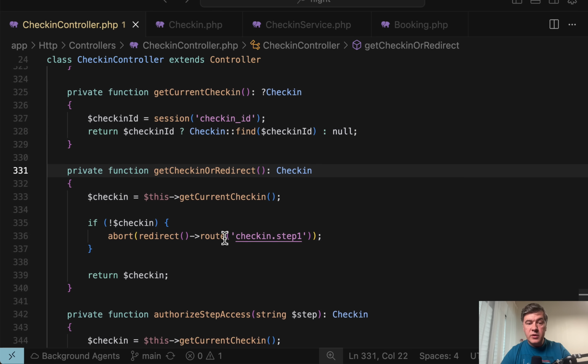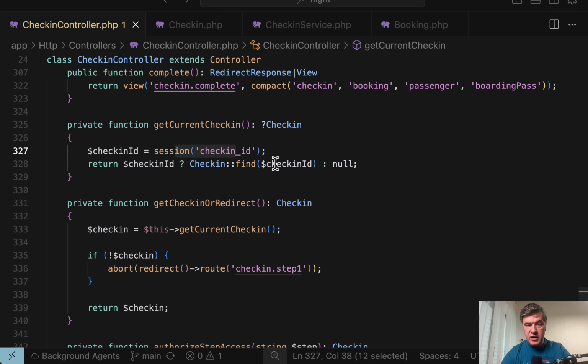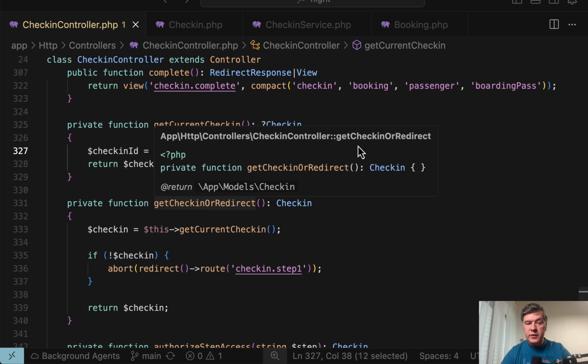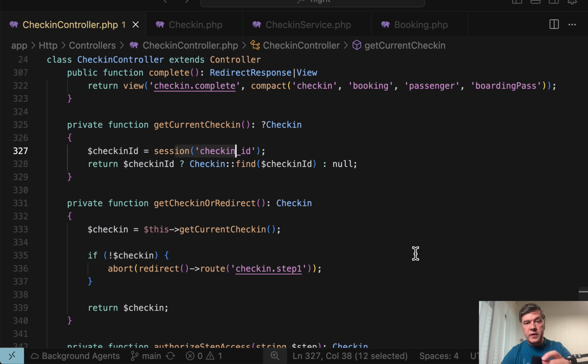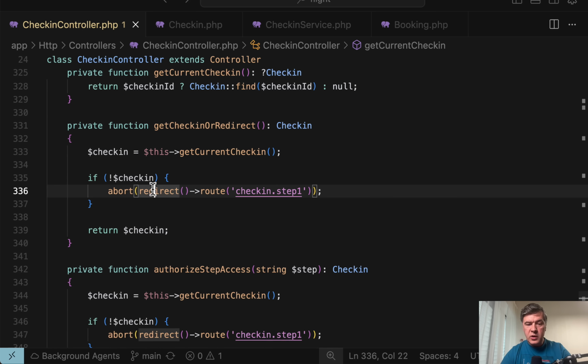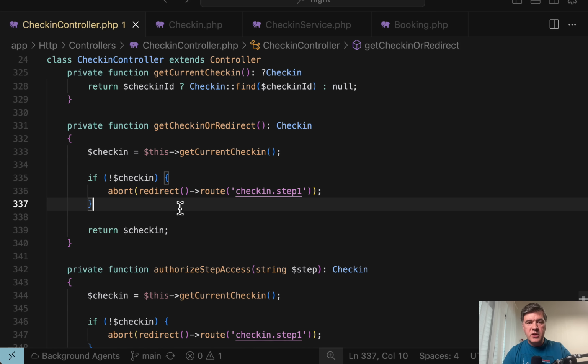It checks if there is a check-in by session check-in ID in the database. If we find it, it is returned, and then we'll work with that check-in specific object. Otherwise, we abort and redirect to step one, which means you need to check in from the beginning. So this method is called in all the steps of the controller to get the check-in or to redirect back.